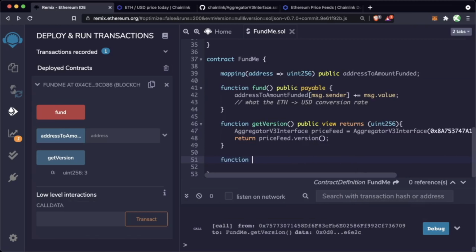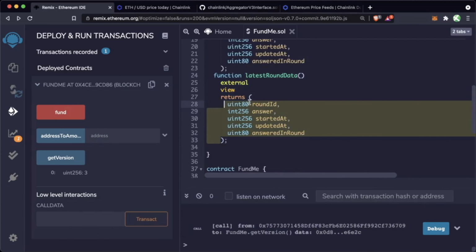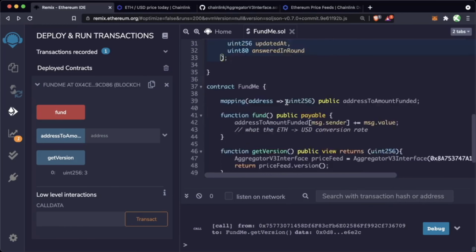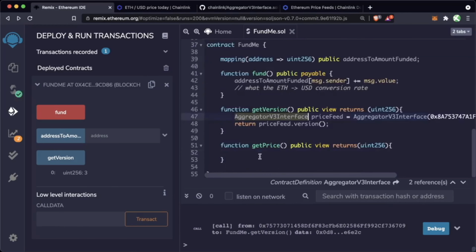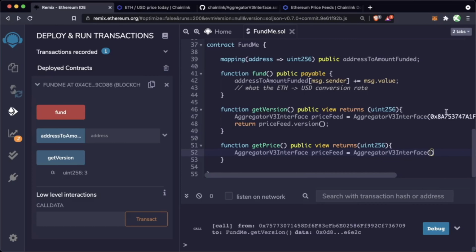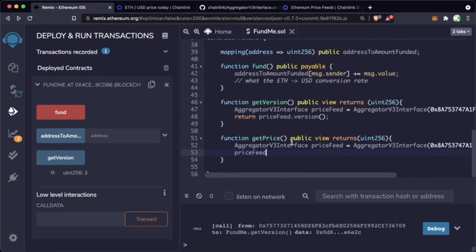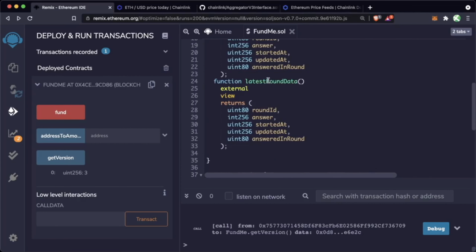So we're going to do function get price public view returns uint256. This latest round data function though returns 5 variables. So how do we actually work with that? Well, let's find out. To work with this contract, we're going to do the exact same thing. We're going to do AggregatorV3Interface because this is the type of the contract. Price feed equals AggregatorV3Interface. We'll do this same address in here because this is the ETH/USD address. Then we'll do price feed dot latestRoundData.